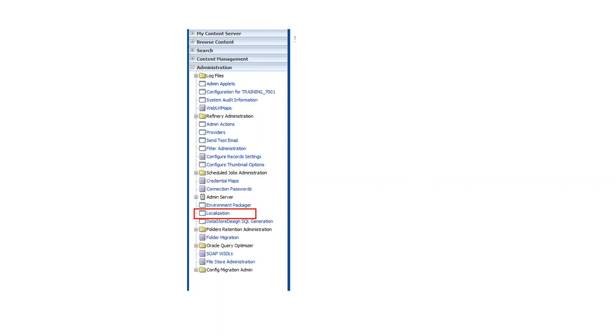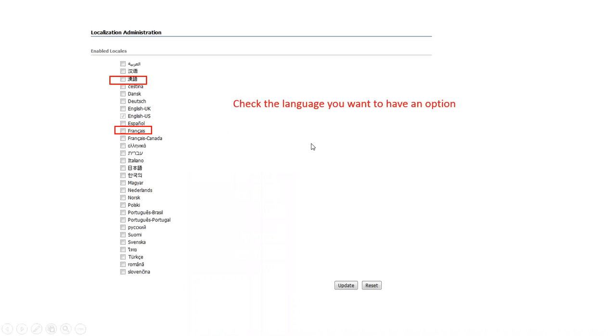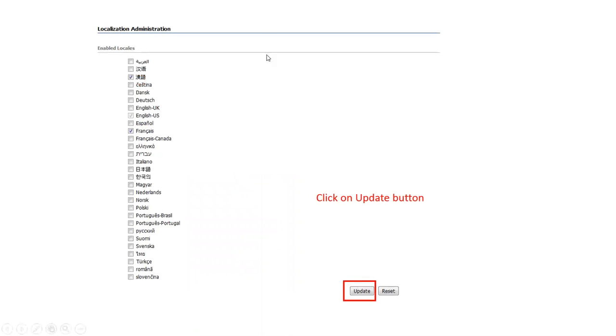So for that, we first have to come to the administration. We first come to this administrator, expand the tab, and there you will find this localization. Then we click on this localization and the languages will be displayed. Now we check the language which we want as an option in the user properties. Okay, we check the language like this and this, and we click on the update button.